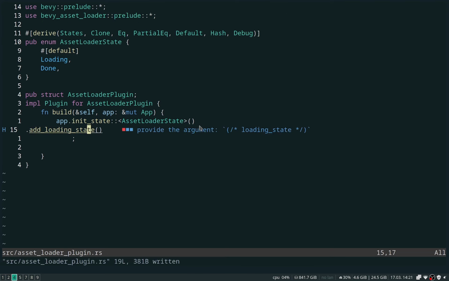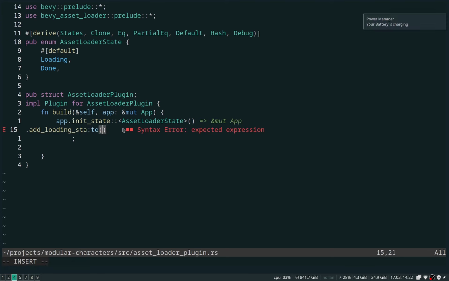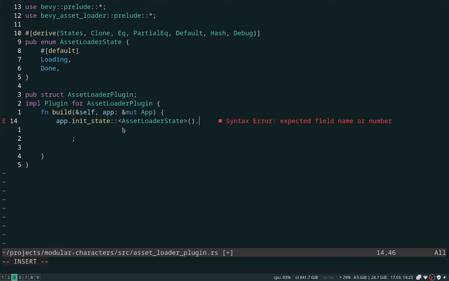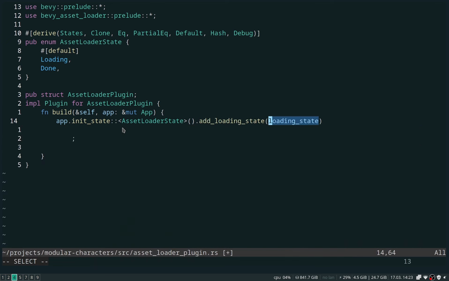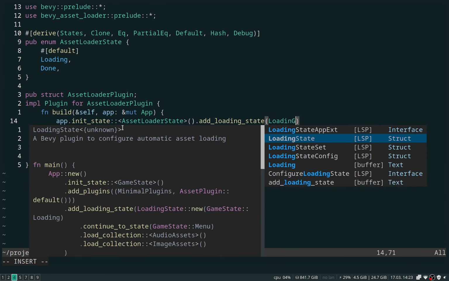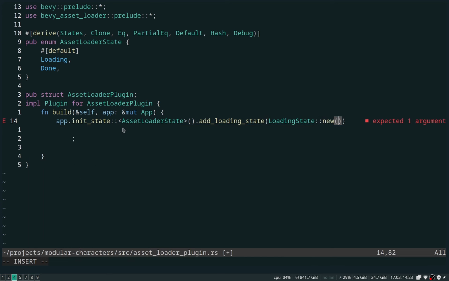I think something is wrong because I'm not getting my IntelliSense. So give me a second here. I'm just going to change that. Okay, my Rust analyzer crashed, but we're good to go. So let's see. Dot add_loading_state. And the loading state is going to be LoadingState, a struct that is provided to us from Bevy asset loader. And we're going to call new on that, and we're going to pass it our custom created loading state.